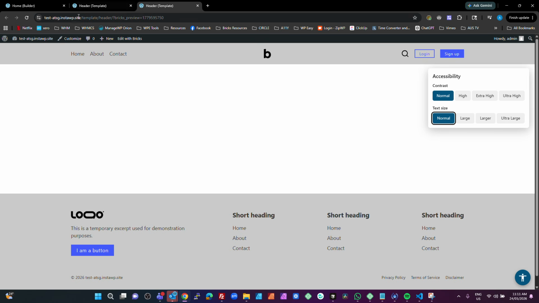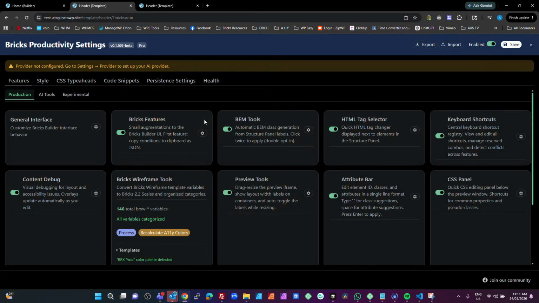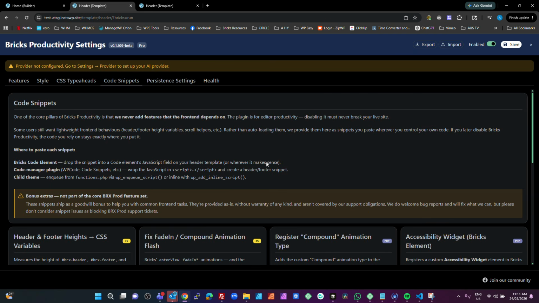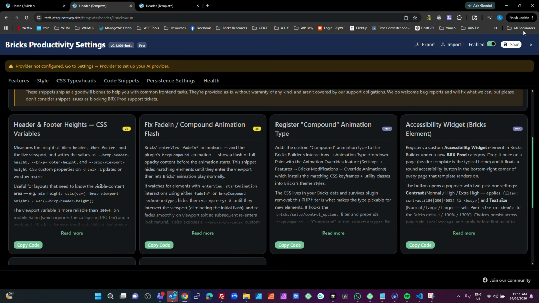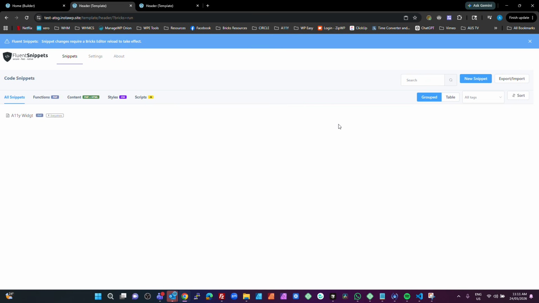All I've had to do is grab some code from our code snippets. Grab this here. Open up my FluentSnippets, create a new snippet, copy it in, and then we've got an A11Y widget. How cool is that?